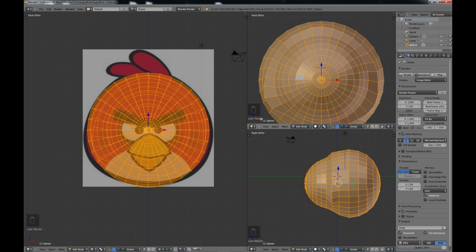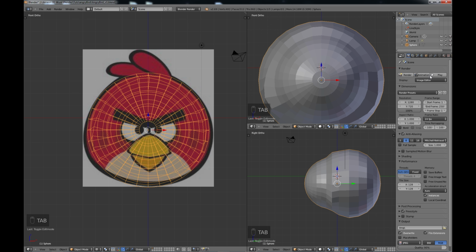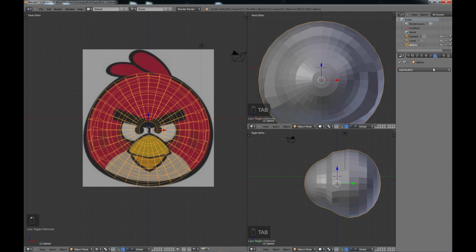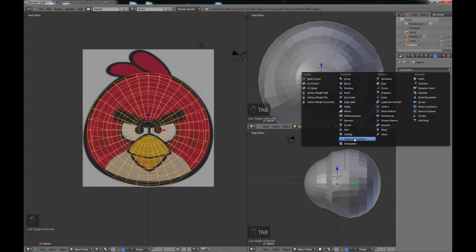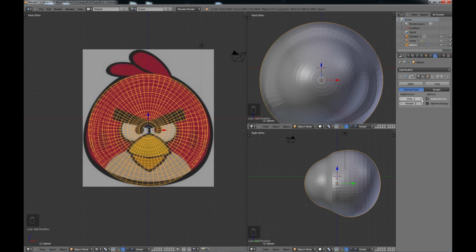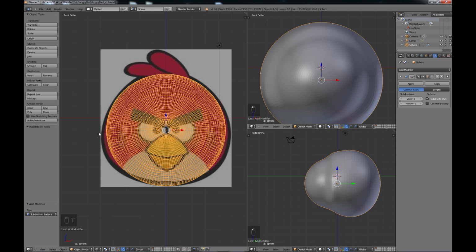And let's go ahead and tab back into object mode and add a modifier. We're going to add a subsurf modifier. And I'm just going to bump this up to 2, hit my T menu and choose smooth. So it's nice and smooth. And as you can see, we got some bumps in there from the geometry change.